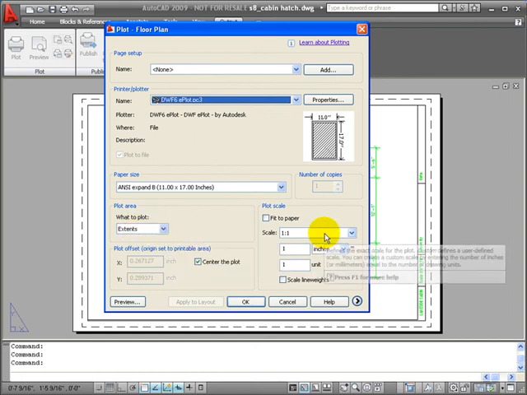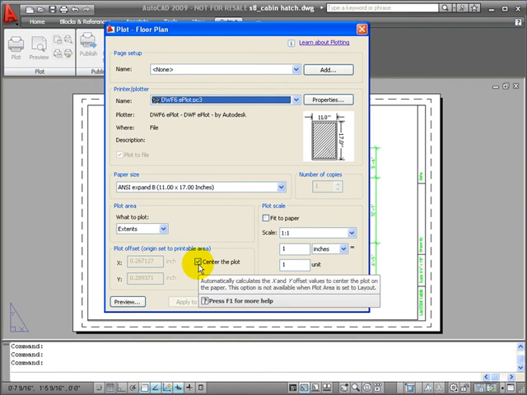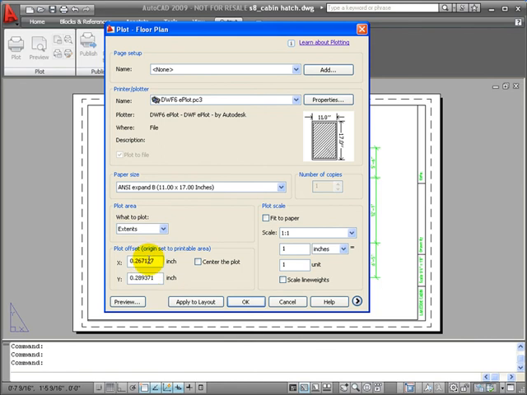Also, the scale is going to be 1:1 because we want everything that we can visibly see on our layout to be printed at exactly that size. You can center the plot onto the piece of paper, or you can designate an offset from the lower left corner using X and Y coordinates.